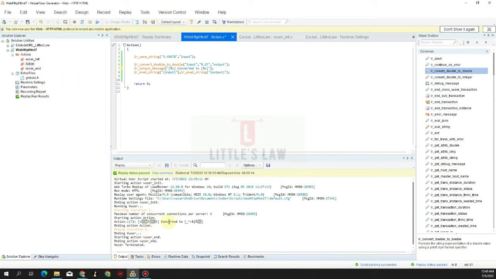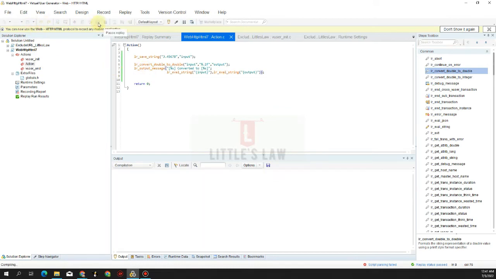And this error has happened because we have made an incorrect closing. So let's move that. The LR output message has to get closed in the last line, which is the LR eval string. So let's remove this bracket here and move it to here. Let us run the script and let's see how it works.